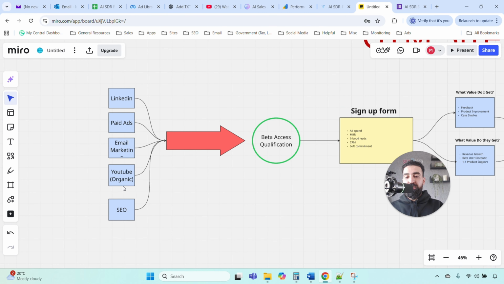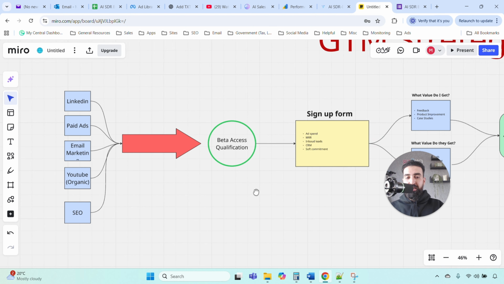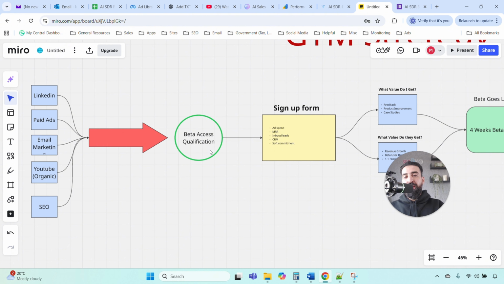Okay, so from all of these avenues, the idea is to get enough signups so we can then use those signups to qualify for beta access. Like I said, we can't help everyone, obviously. So we want to make sure that the people that we give beta access to identify as someone that we can help and identify as our ICPs.